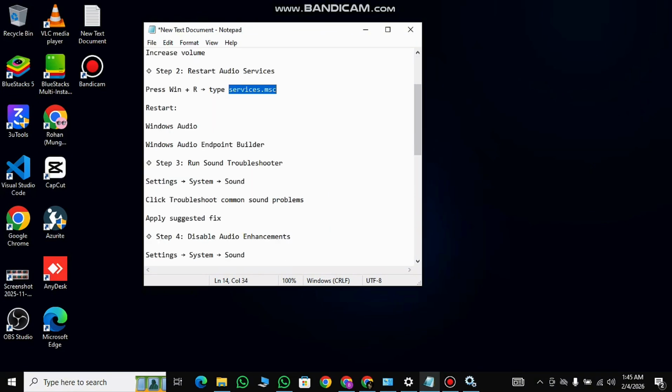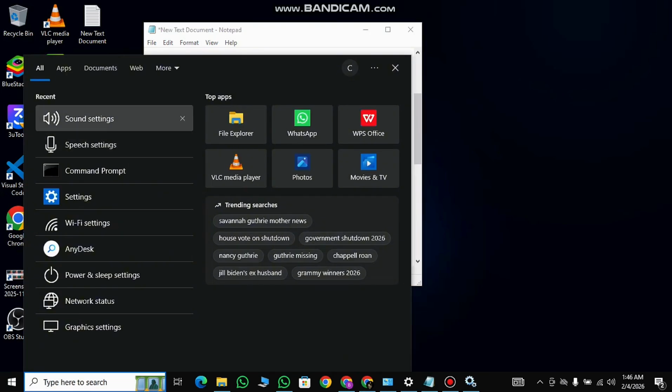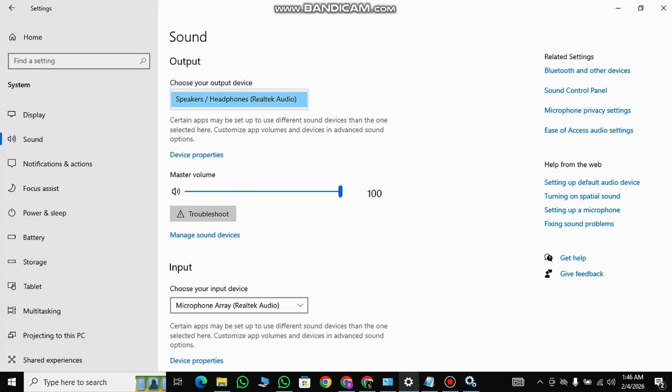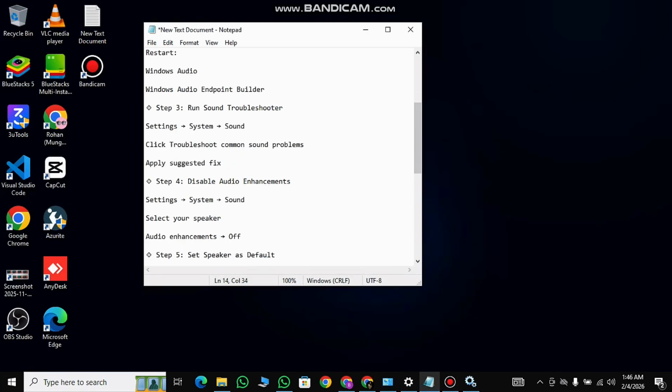The third step is that we just have to run the sound troubleshooter. So let's go to settings, go to the sound section, go to sound settings and see the option for troubleshoot. Just click on that and wait. It's going to check whether there are any troubleshooting issues or not. After checking that, just close it. After that, go back. And that was the third step, which I'm done with.